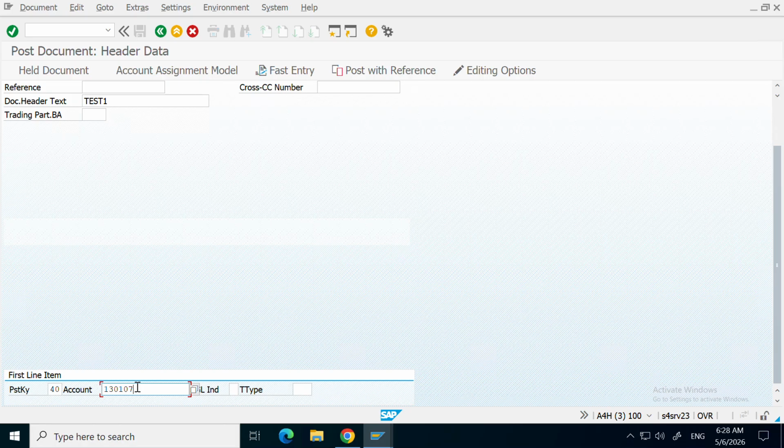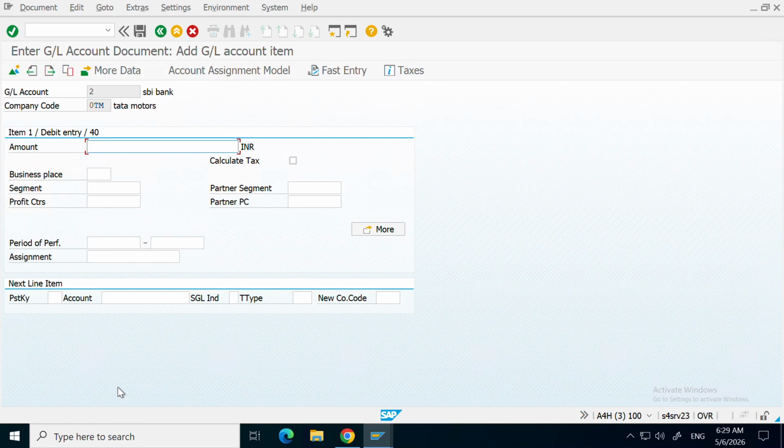I gave here the customer number. If I press enter, will it go to the next screen or won't it go? It will give an error. You see, GL account does not exist. Why? Because you are giving the customer number here, not the GL account number. If I give here the GL account number, let's take this one bank account. Now I give GL account number, will it proceed or not? It will proceed. Okay, let me give 1000 here as amount.